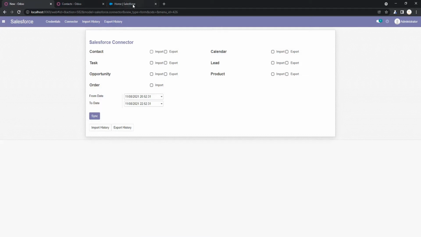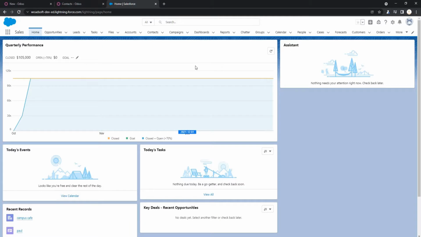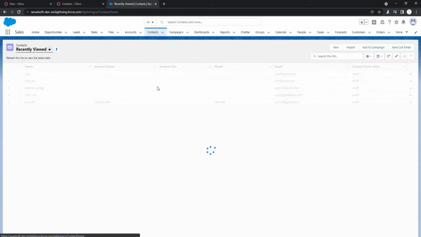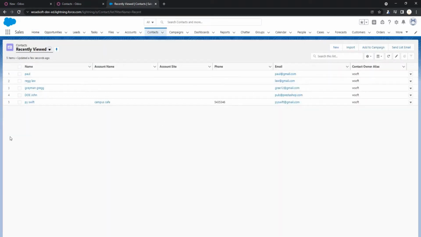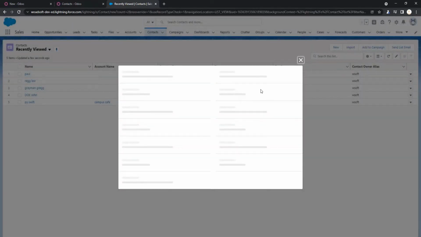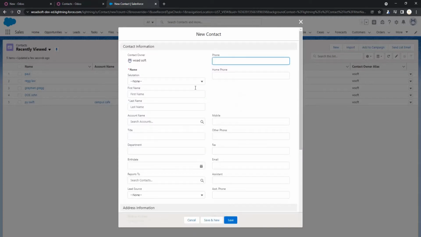I have already opened the Salesforce account and logged in to the account that I am using. So I click the contacts. As you can see, the following contacts were exported successfully from Odoo. Now I create a new one that will be imported in Odoo. I fill out all the information as a dummy for demonstration purposes.